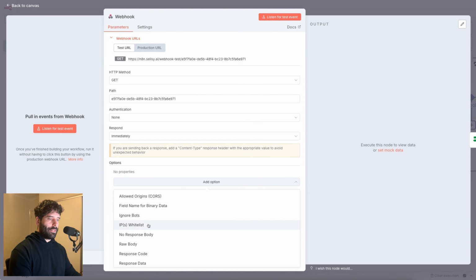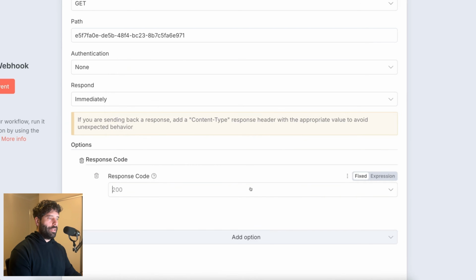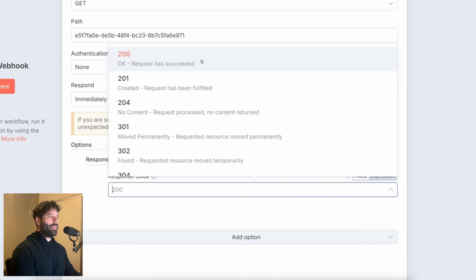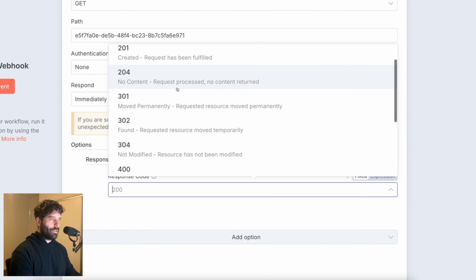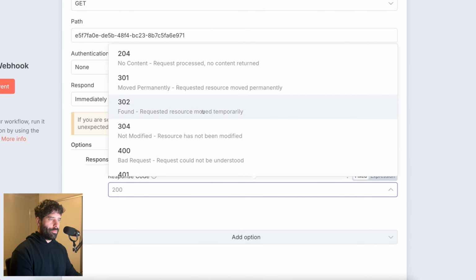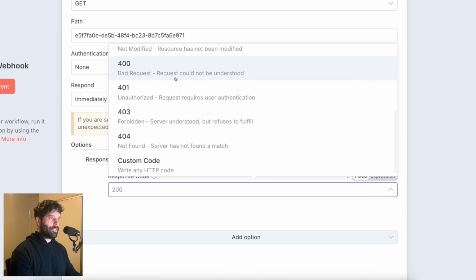So if we say immediately and we go to response code, I can just drop down and I can see request has succeeded. It has been fulfilled. No content returned, moved permanently. Okay, bad request, could not be understood, unauthorized. So if like the API key that they've given you is not accurate, so if they've used some password for your webhook and they haven't been able to get in, you can just respond back saying, hey, you're not authenticated to come into here. So this is one way that systems actually communicate with each other.